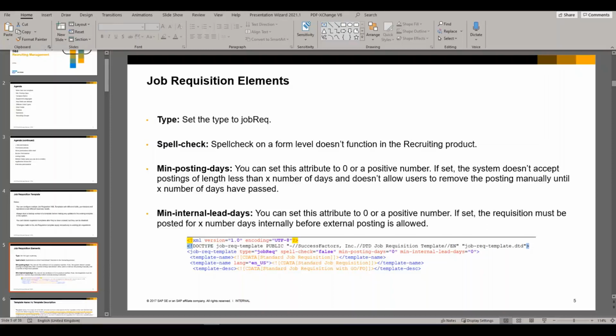The min internal lead days. You can set this attribute to 0 or a positive number. If set, the requisition must be posted for X number of days internally before external posting is allowed. That can be seen in the screenshot below here.